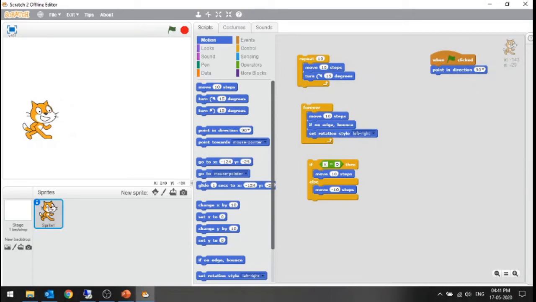Here, the script of the lower container is executing because the first condition is false, so it's executing the lower container script. Let's see again. Like this, it's moving in backward direction by minus 10 steps.